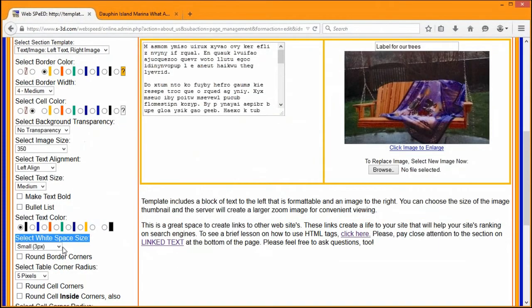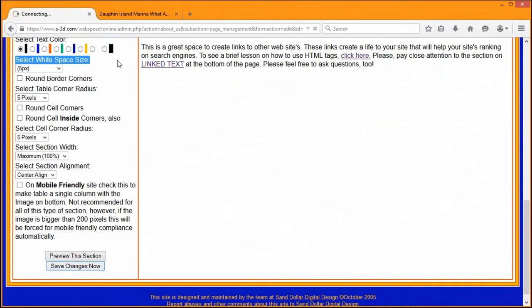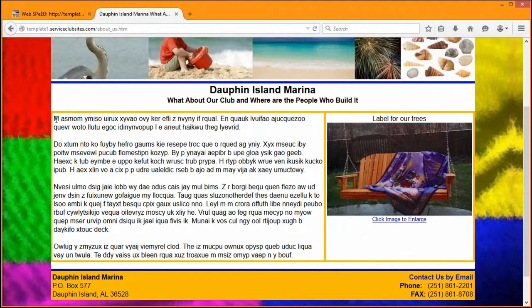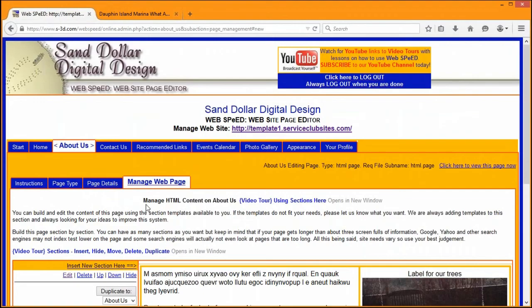So if I want to make a little bit more white space in there, maybe I want to make it 5 pixels instead, I can go over here, select 5 pixels for that white space, save changes now, and now watch very carefully where the M is and how close it is to the line, and also the image over here. You can see how close it is. See, there's just a little bit more space. And sometimes that little bit more space can just make a page a little more comfortable to look at.